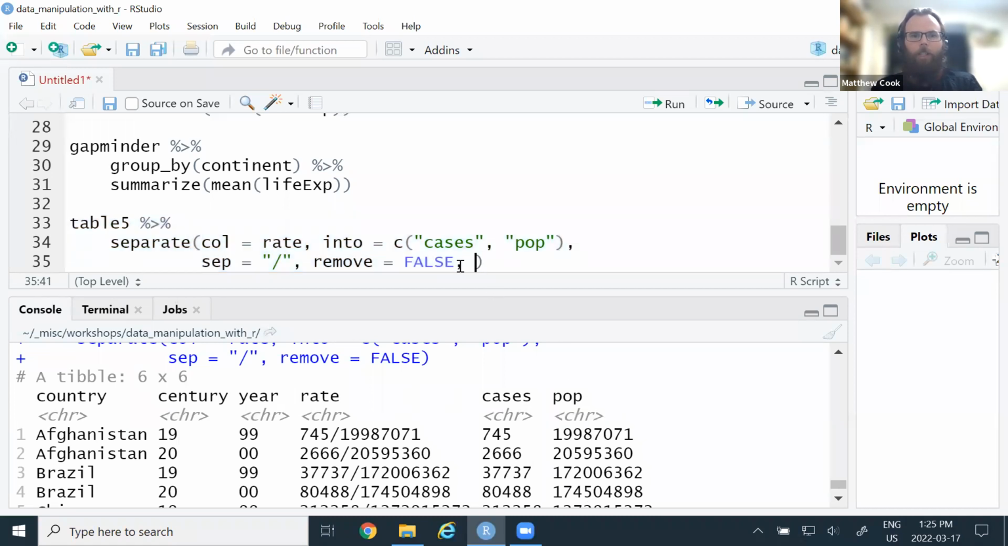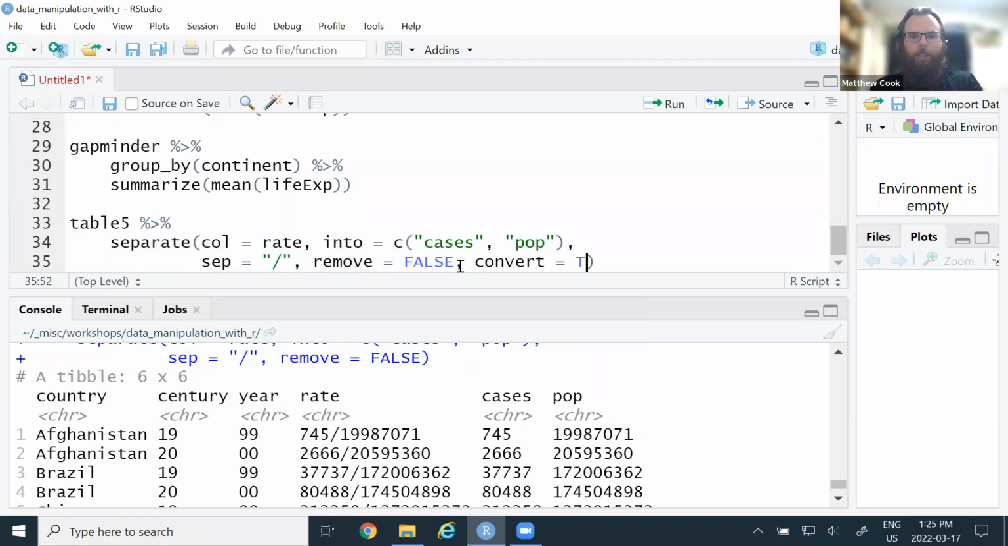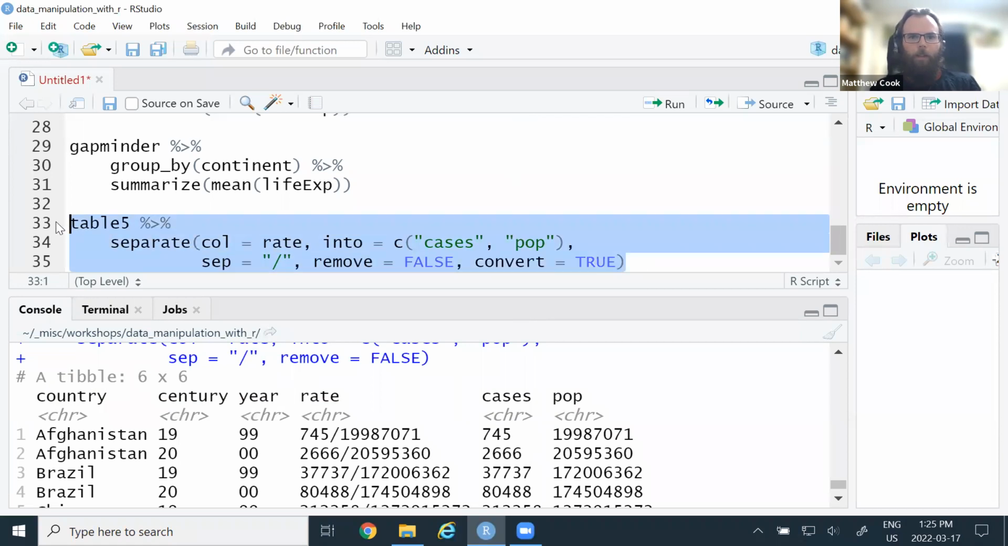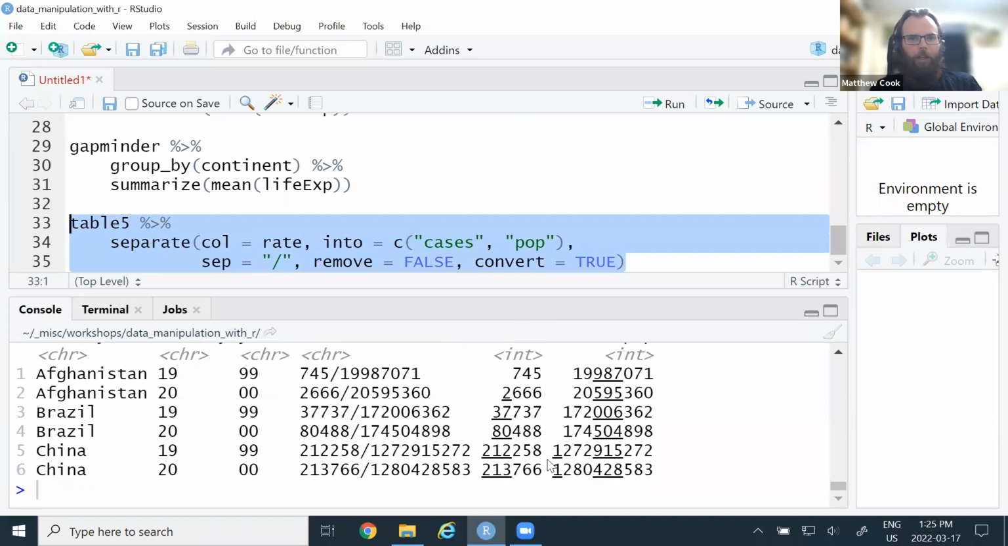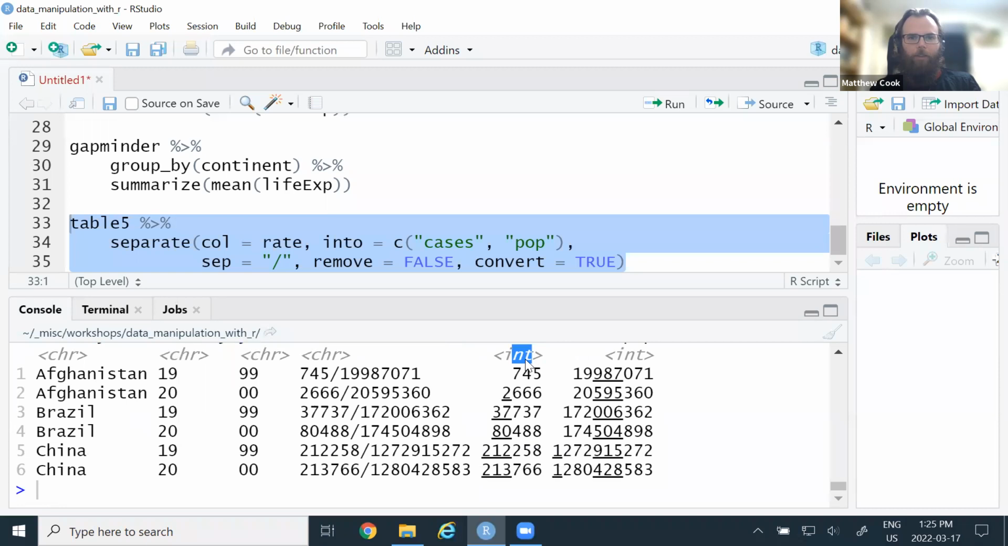So there's one last option here that's really nice called convert. Basically, if you set that to TRUE, R is going to try to convert these columns to numbers when they look like they're numbers. So if we run this with convert equals TRUE, we see that now our columns are represented as integers, just whole numbers, which is what we want. So now we have these two columns that we can actually work with to do different things.